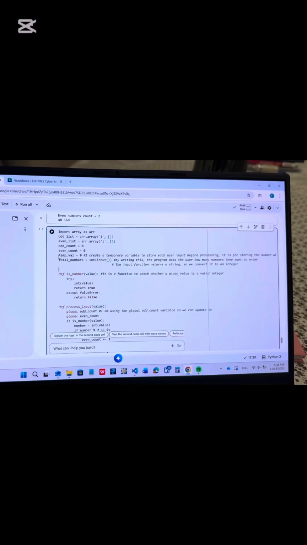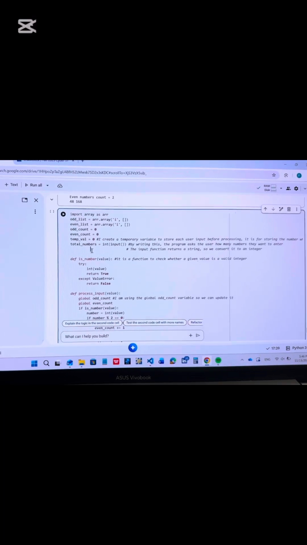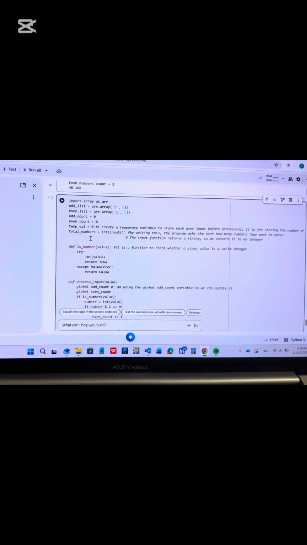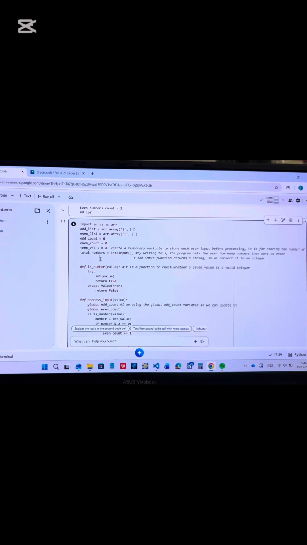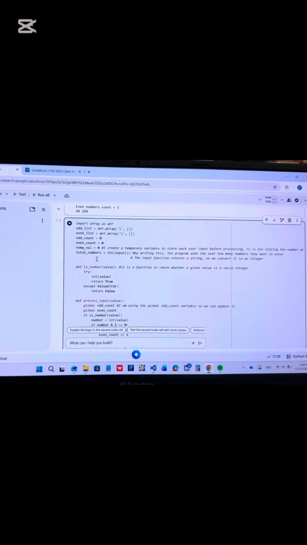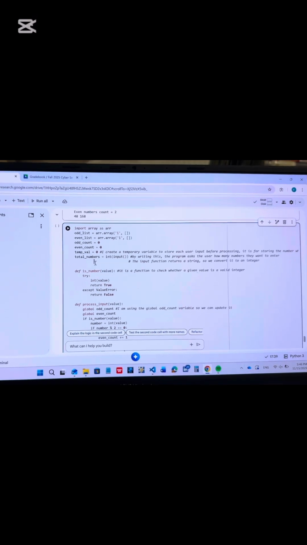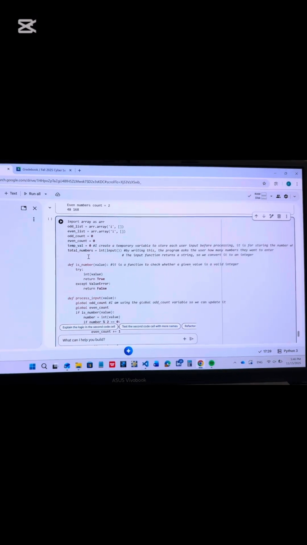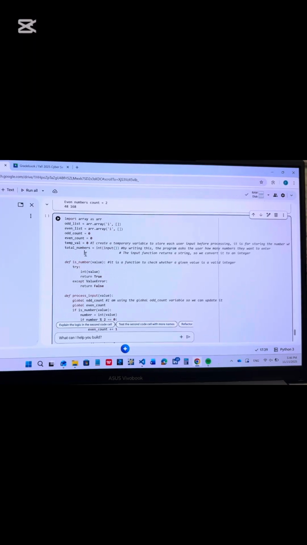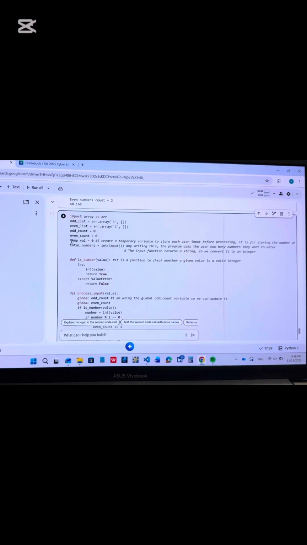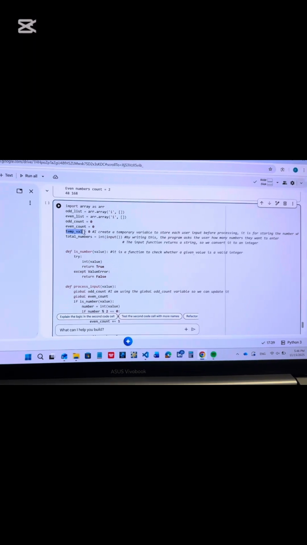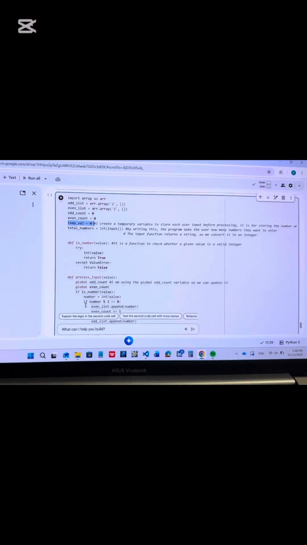The most important part is that I have created myself a temporary value. This temporary value will store the user's input before sending it to the other functions to be processed. So it holds the user's input temporarily to be processed later. Because the user is adding multiple values, it will firstly temporarily hold them before passing them out to the other functions.